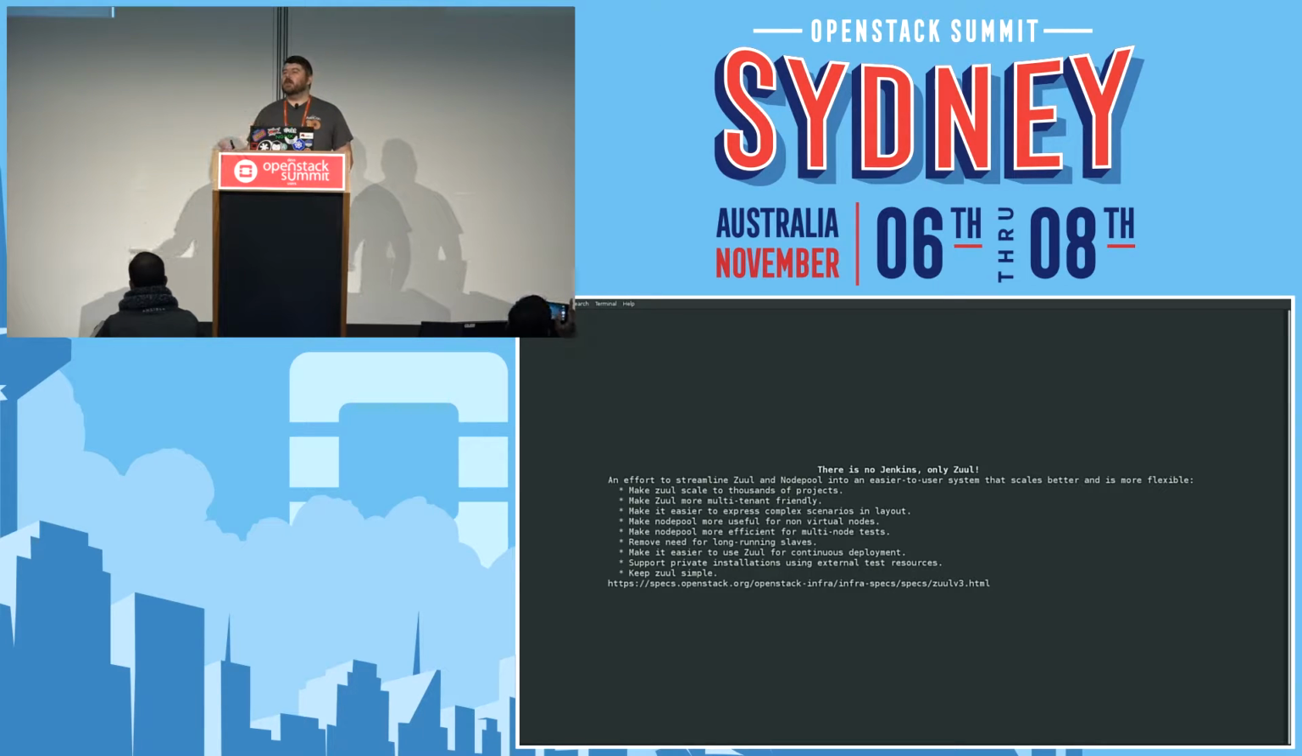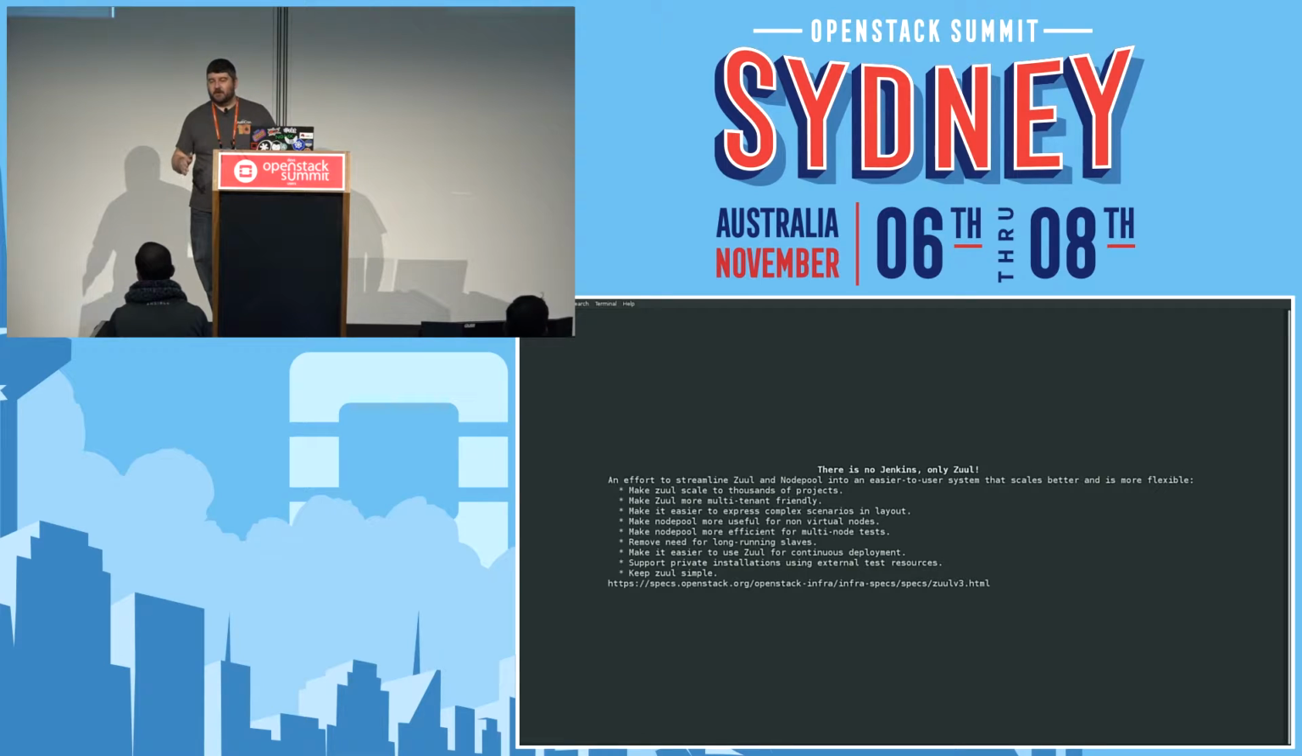Up until last week or the week before, we were running a version of Zuul that, from our point of view, still had Jenkins integration. We refer to it as Zuul 2.5. However, we actually replaced Jenkins with Ansible. The reason we did that, not to get into too many details, is that there was a remote execution exploit that allowed any public Jenkins server to be hacked very easily.